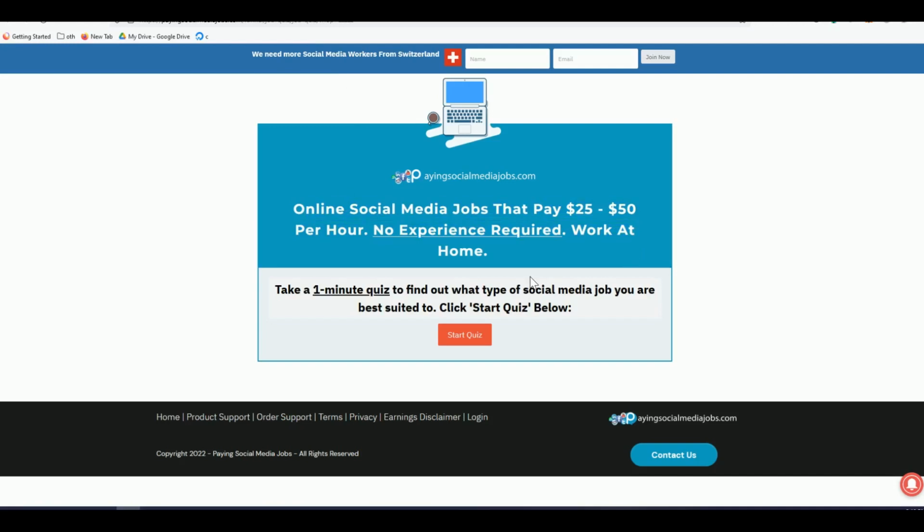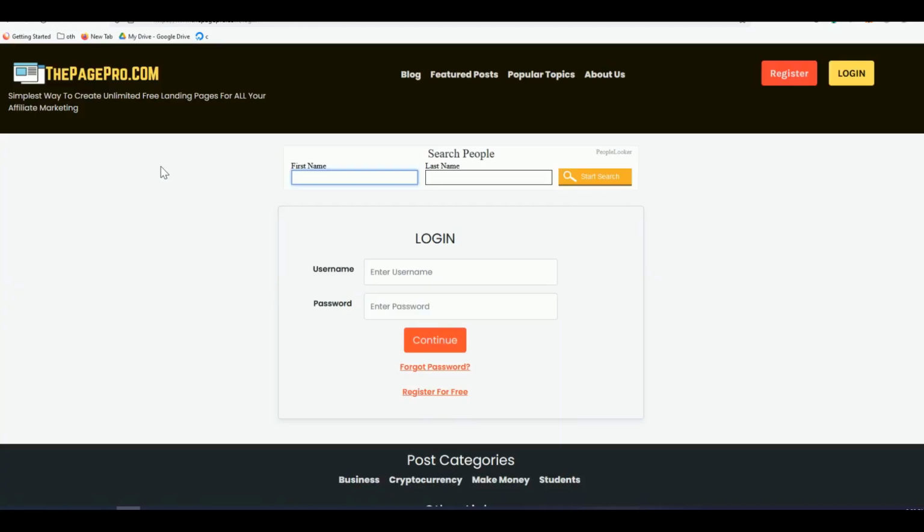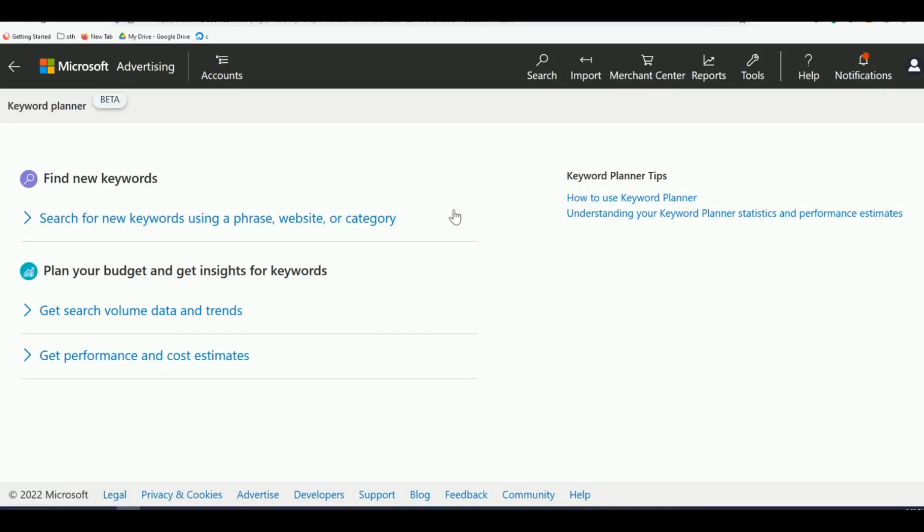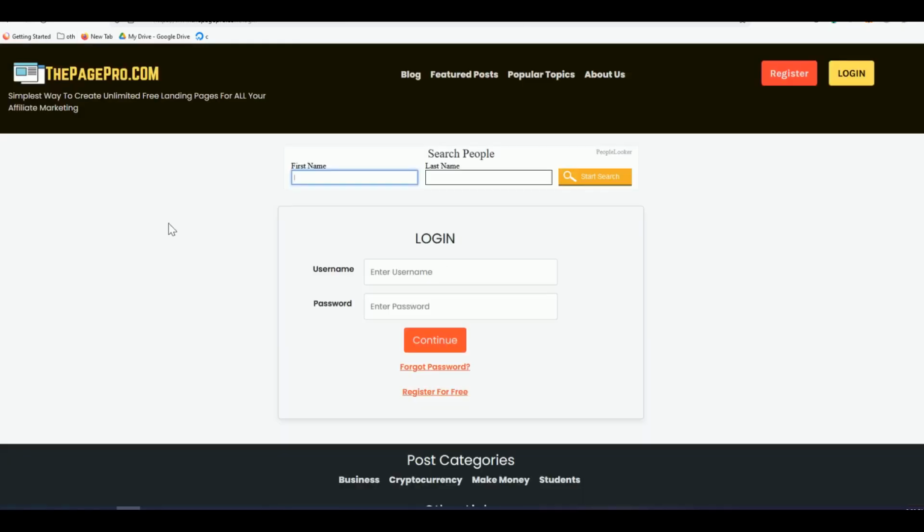and we will be using a landing page using pagepro.com, because we cannot just directly link the app link that we get from ClickBank from Microsoft Advertising. We will need to have good engagement with our visitors using a landing page.